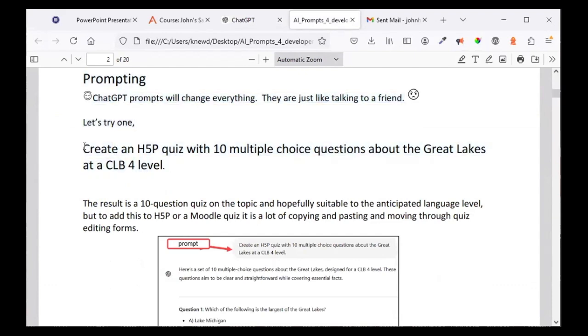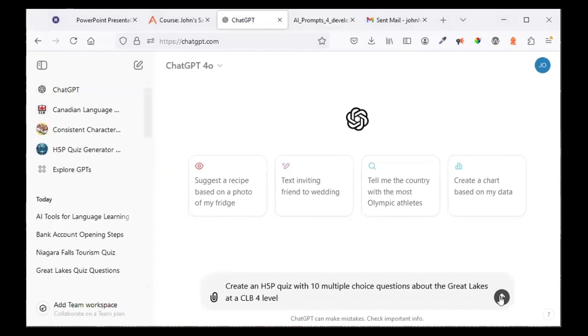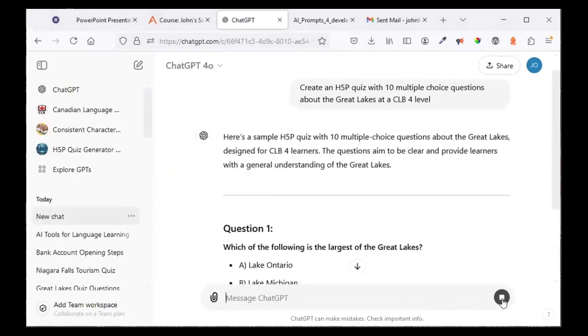And here is our prompt. Oh, shoot, I should have taken off of this. Pardon me. This prompt says, create an H5P quiz with 10 multiple choice questions about the Great Lakes at a CLB4 level. So I'm just going to paste this into ChatGPT and run it. Submit it. And this is what comes out.